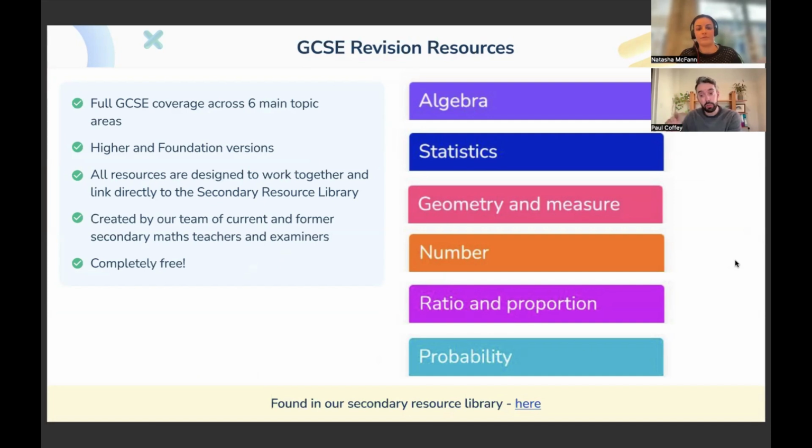So we're going to have a look at each one of these in turn for higher and for foundation, and we're going to look at some of the key topics that have come up frequently over the last few years. And then we can have a look at some ideas on where we might want to focus our revision in these final few months as we look towards the summer 2025 exam series.